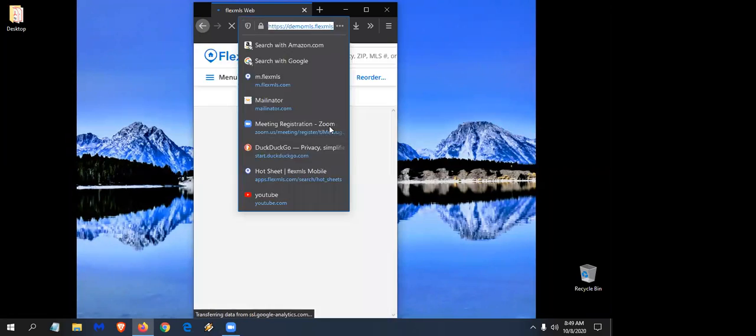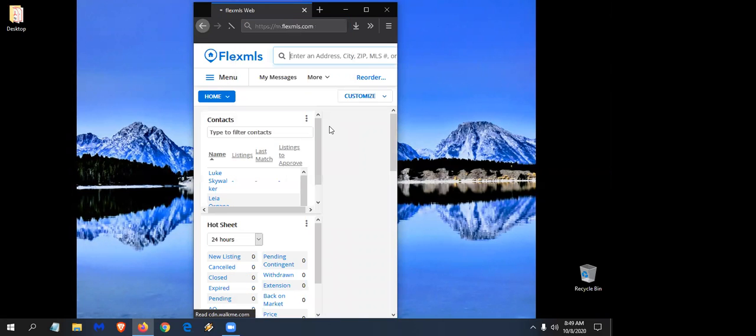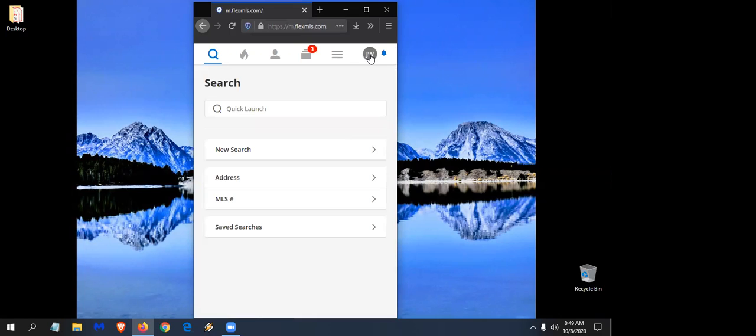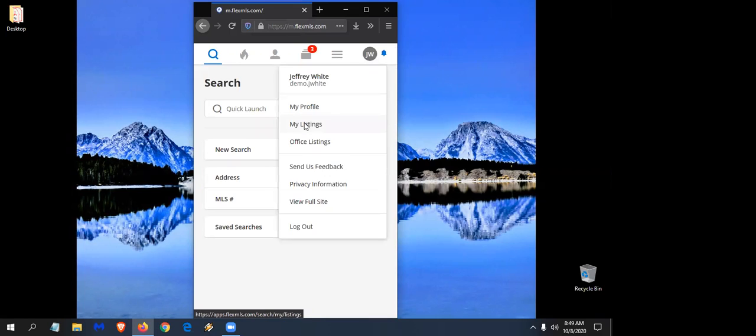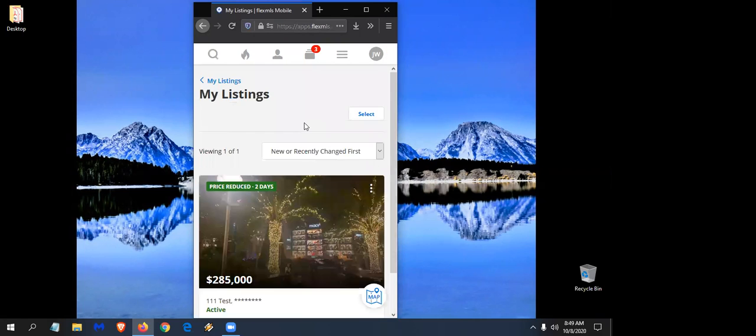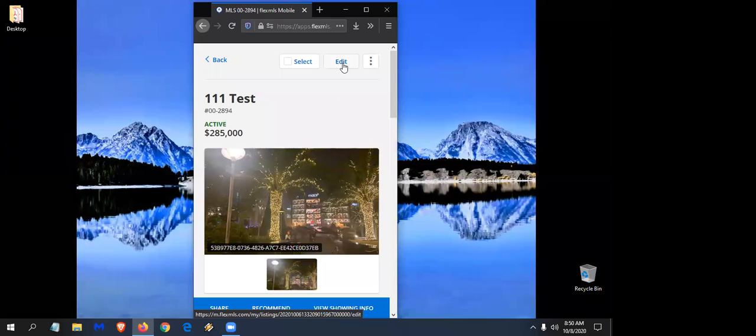Oh, let me switch to m.fleximls.com. Okay, now the functionality is here, it's the My Listings. One thing that you can do is make some basic changes to your listings from your app. What's cool about this is I'm going to pull up my listing. In the upper right corner, I'm going to tap on Edit.